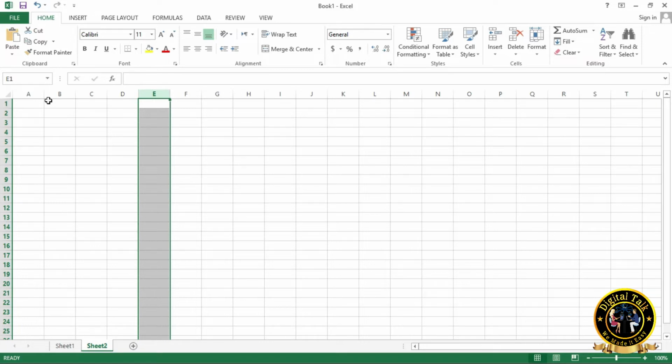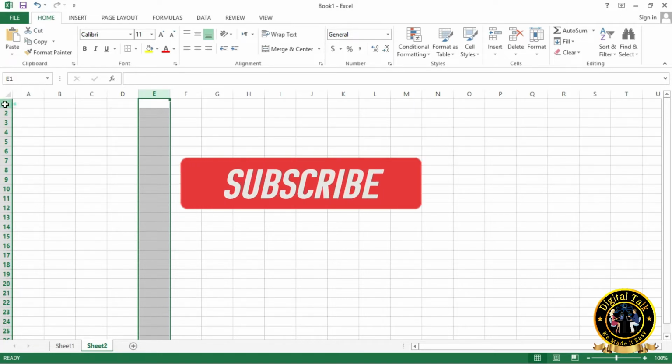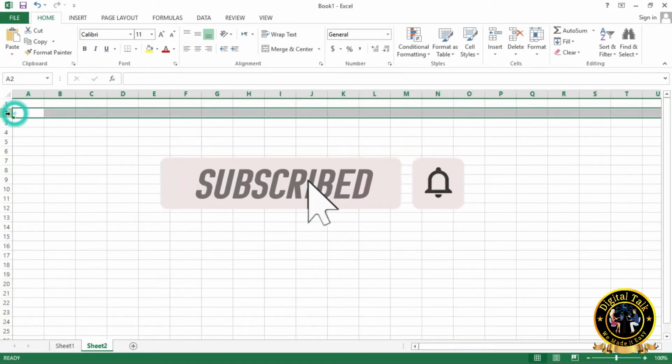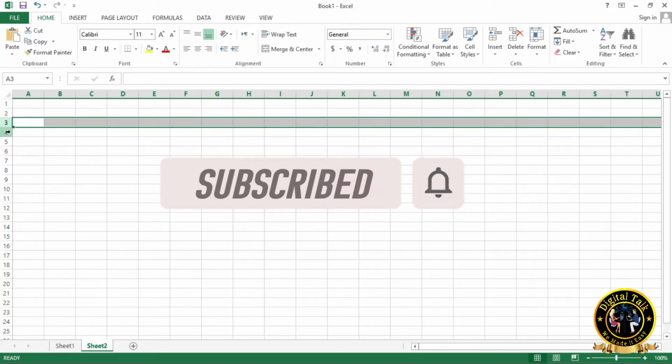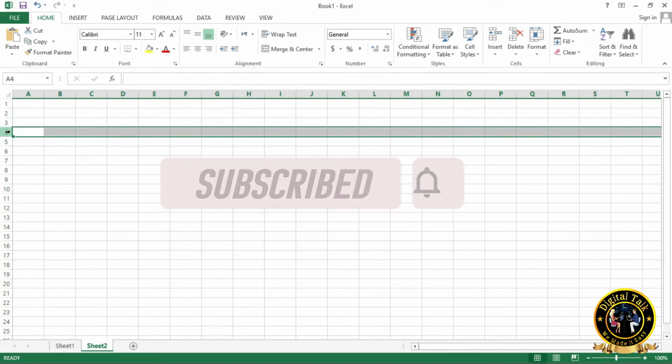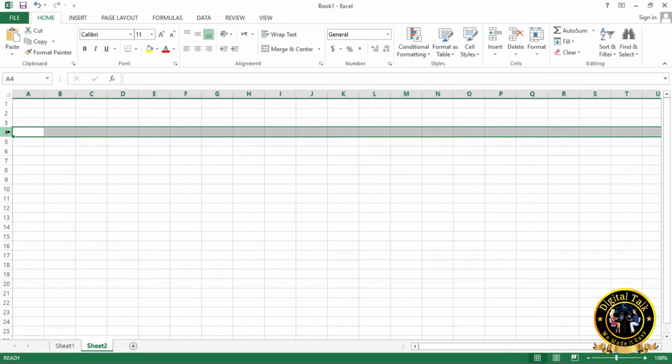Then we have rows. Rows are horizontal lines that run across the worksheet from left to right, labeled numerically. For example, 1, 2, 3. This is a row, followed by this. They are indicated by numbers. So Excel is made up of rows and columns.